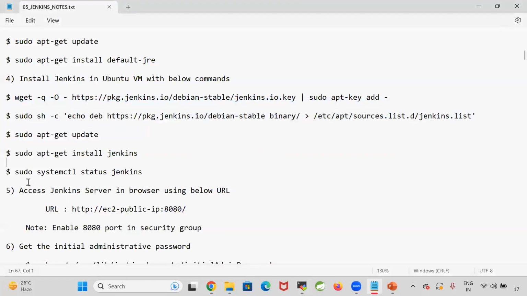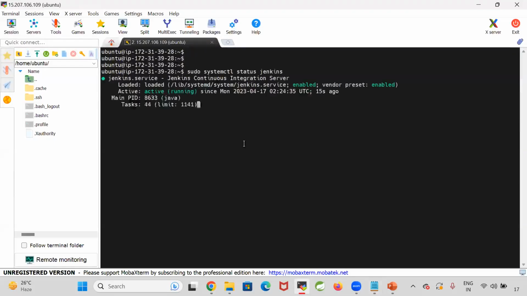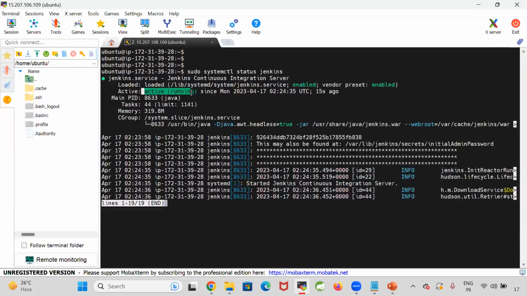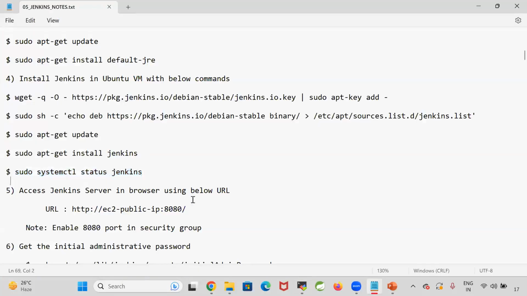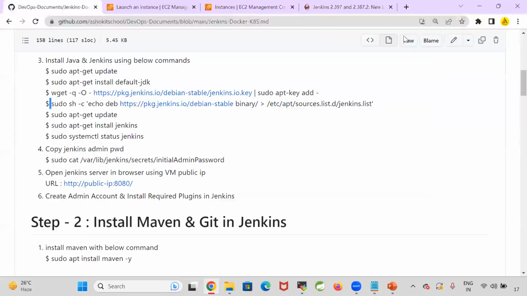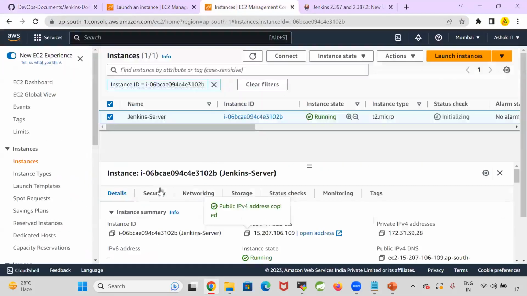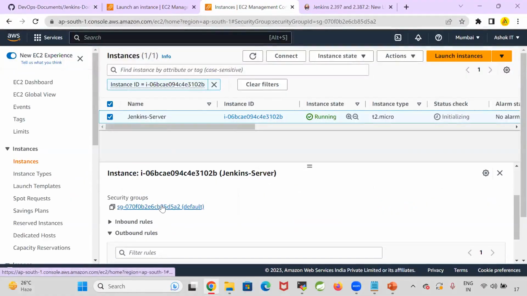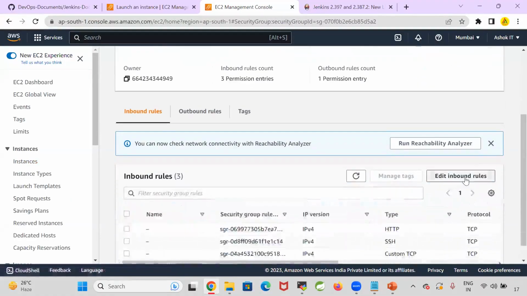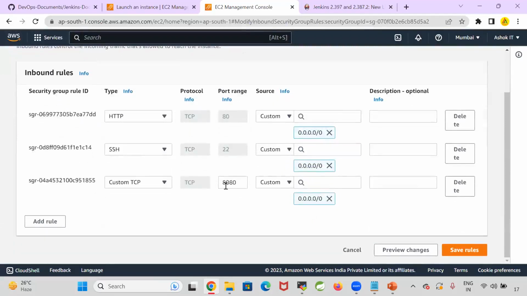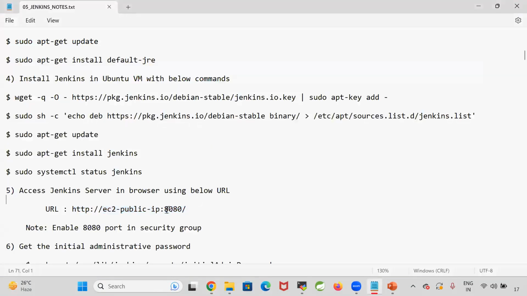Once the Jenkins installation is completed, you can execute this command to check the status of Jenkins. Yes, you can see Jenkins status is active. It is in the running state. Now we need to access Jenkins in the browser. For that, we need to check our Jenkins machine's security group. In the default security group, we need to enable port 8080 because the Jenkins server runs on port 8080.